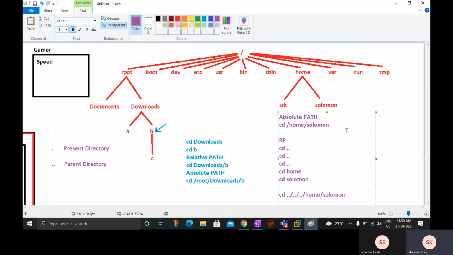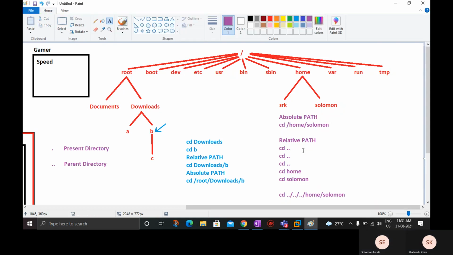In some cases, absolute path may be better. In some cases, relative path may be better. I just told you this because later we will be using both of these. In some cases, we will be using the absolute one, and in some cases, we will be using the relative path.